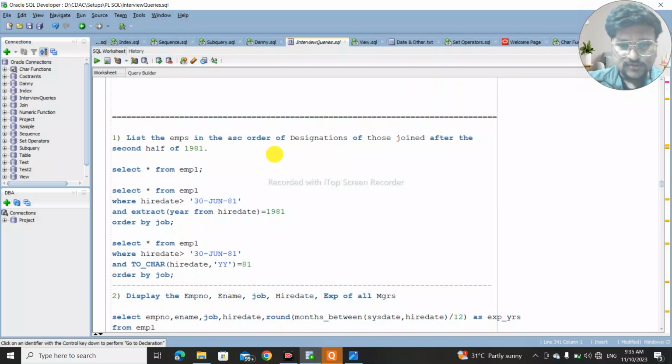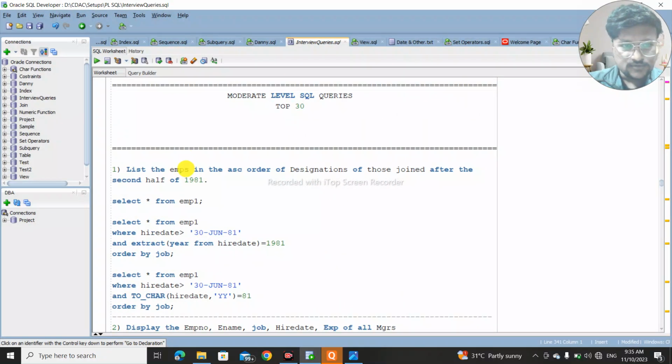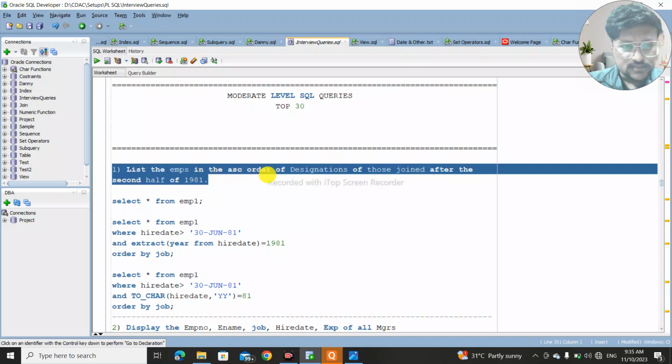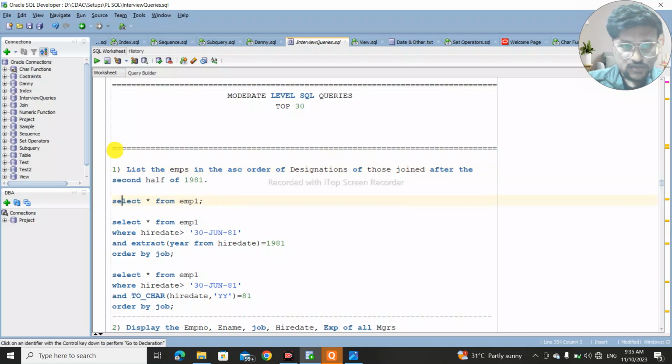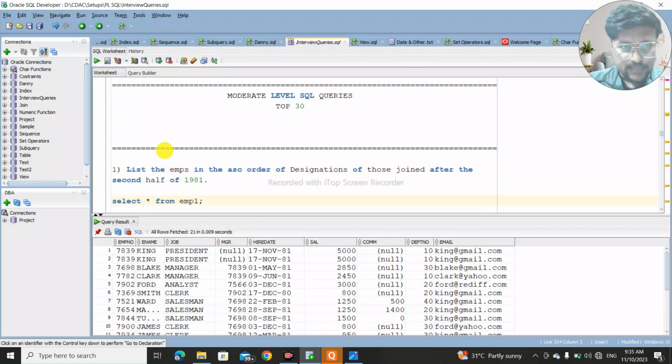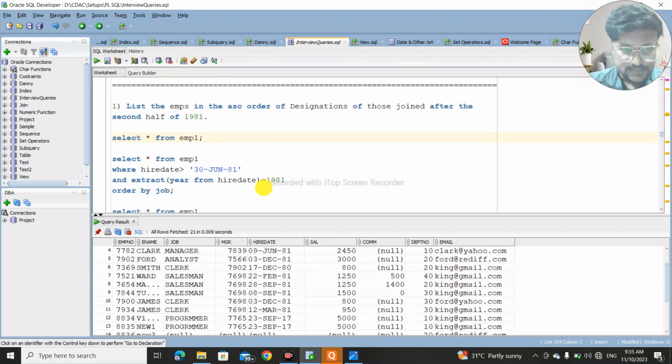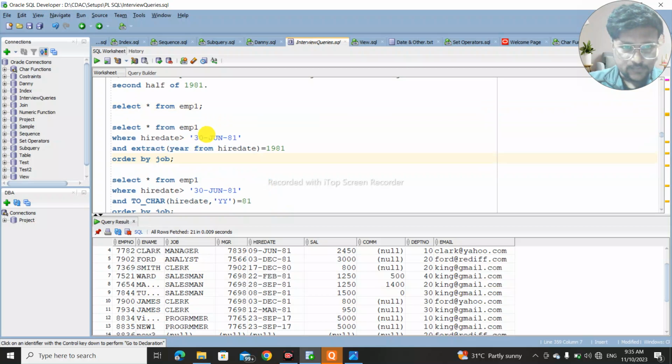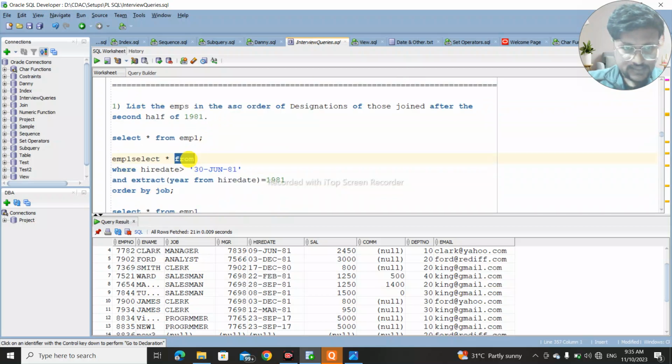So this is the Oracle application. First query. So what is the first query? List the employees in the ascending order of designation of those who joined after the second half of 1981. So let me show you first the table EMP1. We want this particular table, the EMP1 table. I want to fetch all the details of employees. So select star from EMP1.